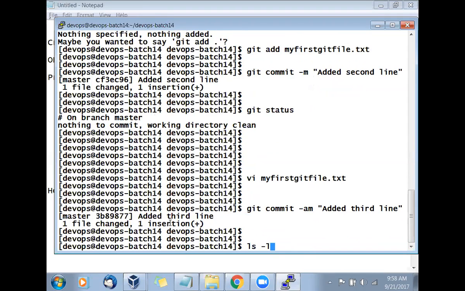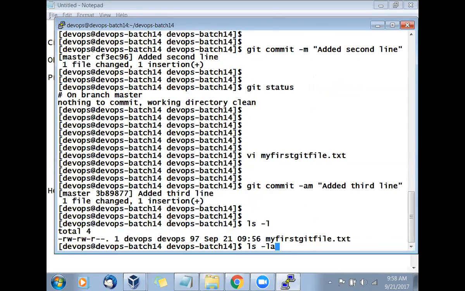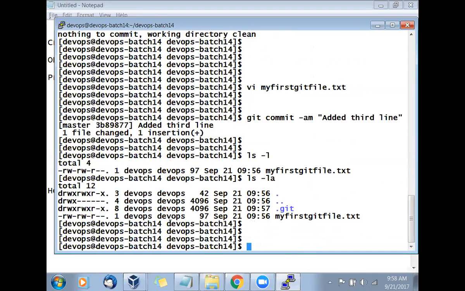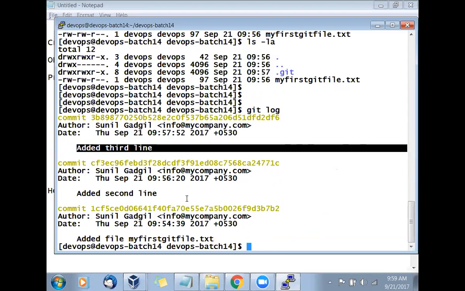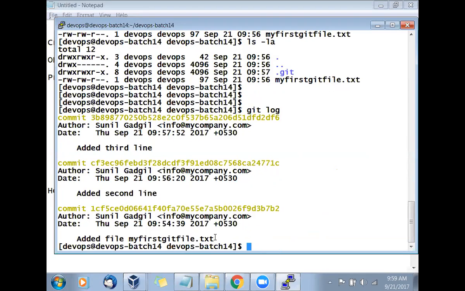Where are those three versions? So how do we see the version information? We'll say git log. What is the command? Git log. Now it will give me the information. In this information, the latest commit will be at the top and the oldest at the bottom. So what is the latest? What we have done: added line 3, then added second line, and added my first file.